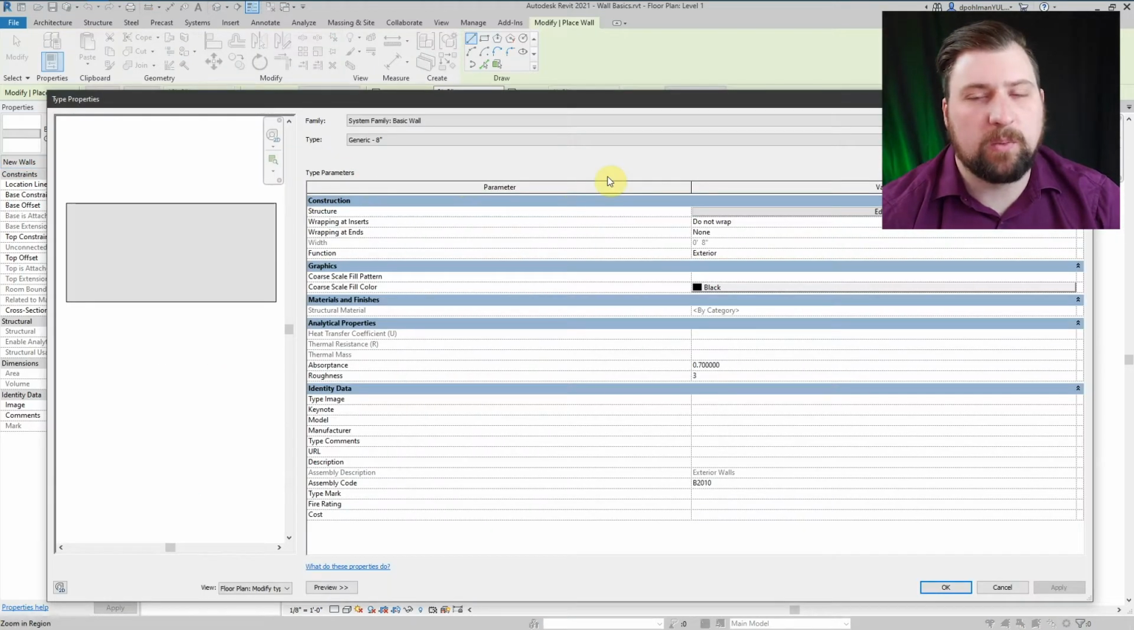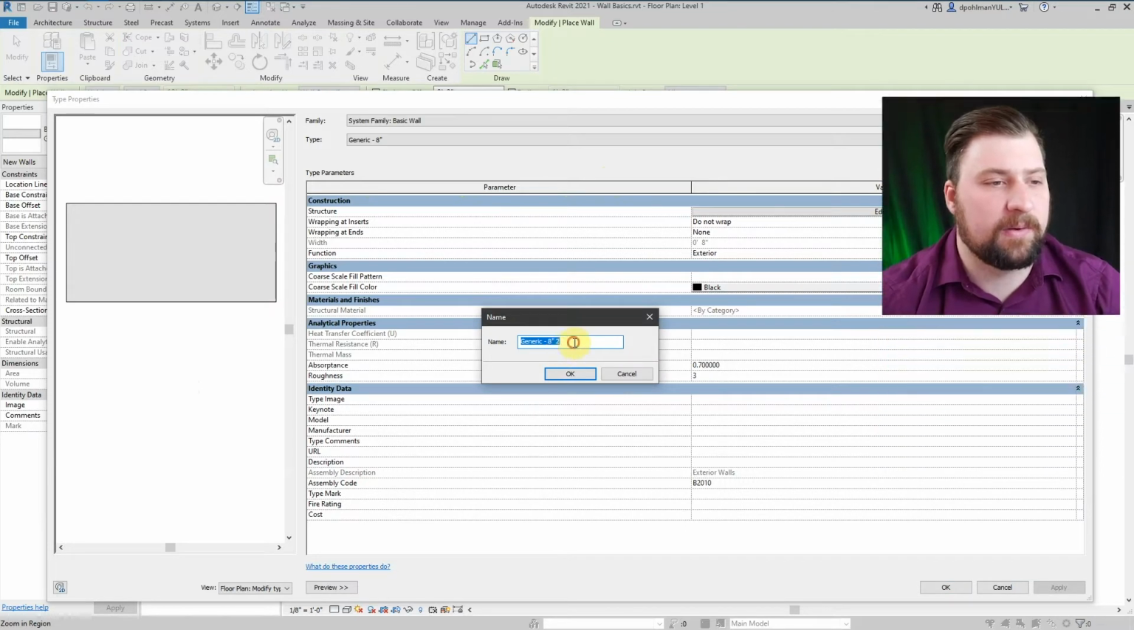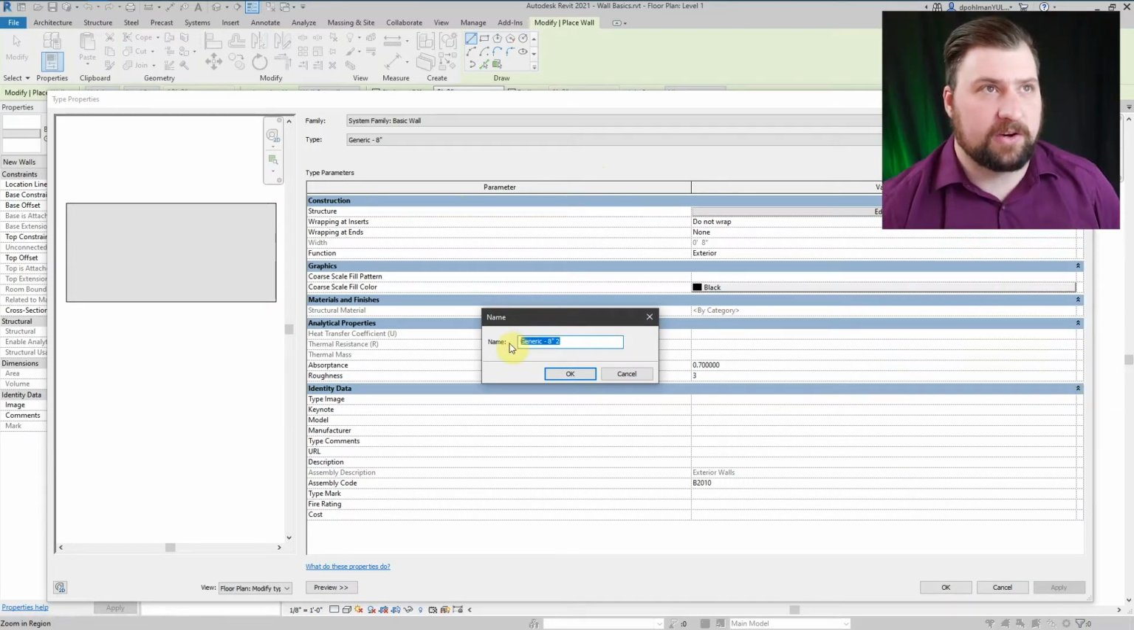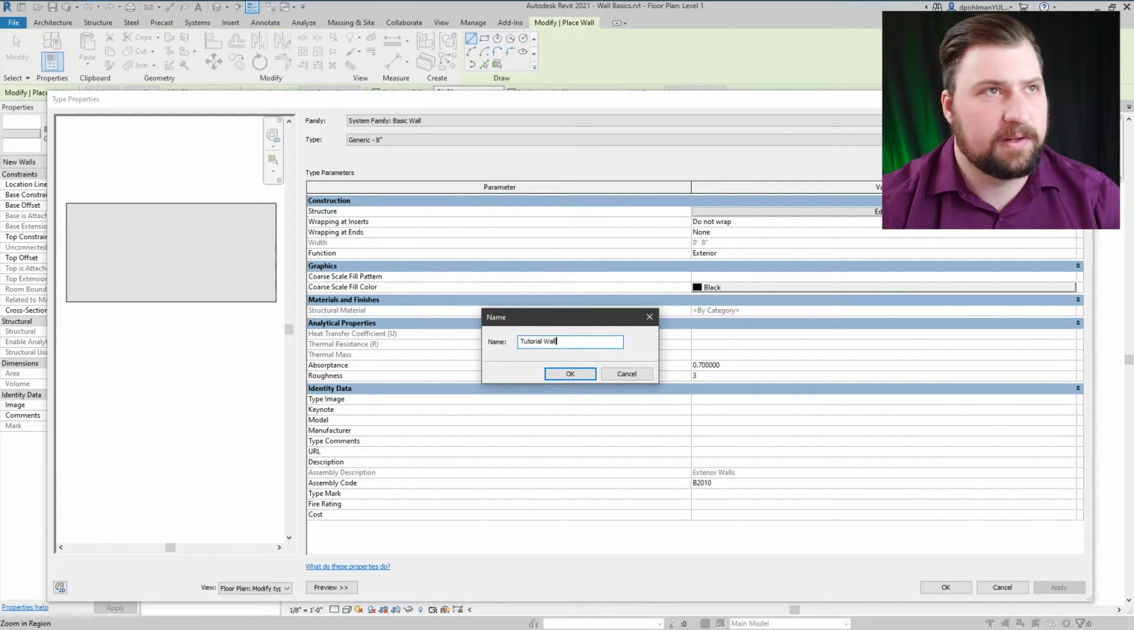Because Revit walls are considered a system family, you cannot just go and create a new one. You actually have to duplicate an existing type. So we're going to duplicate this one, and then you're going to enter in a name for the wall. For this tutorial, I'm just going to type in "tutorial wall," but in reality, you're probably going to be a lot more descriptive about what that wall is.